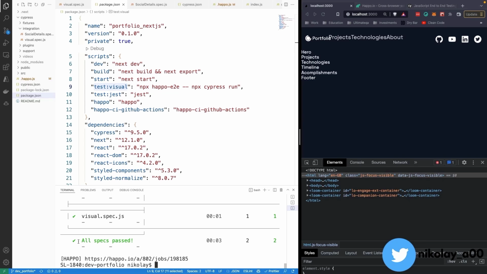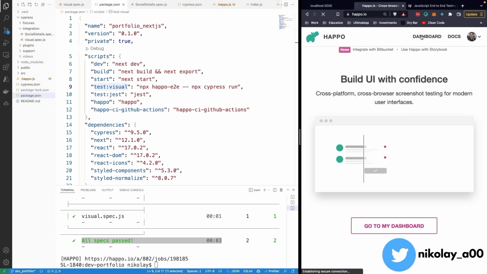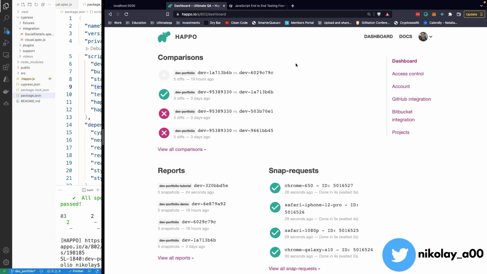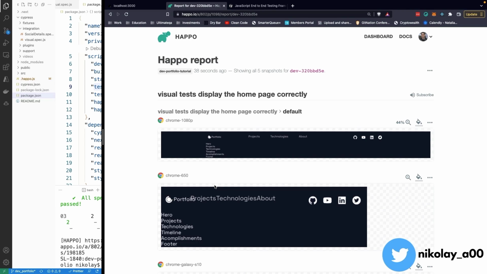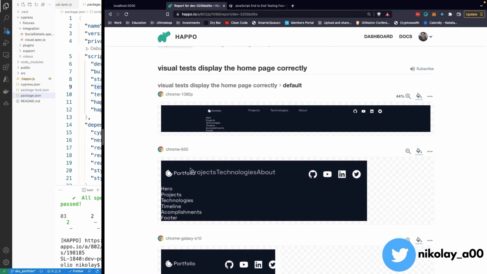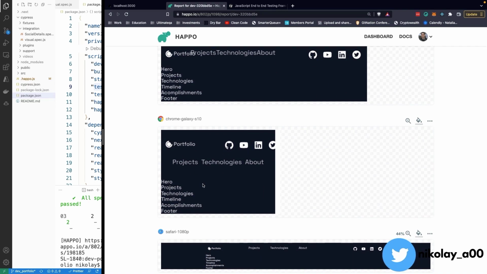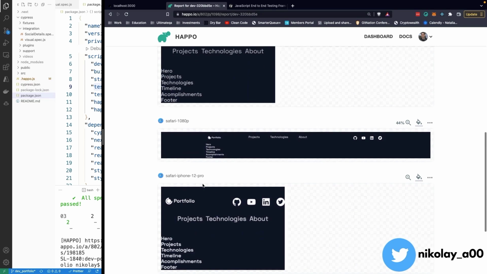And looking down here, we see that our tests have finished. And let's go take a look at our Hapo dashboard. So we'll come back here, go to Hapo dashboard. And here we see that we have this new report called Dev Portfolio Tutorial, which is exactly our project name. We're going to open it up and we can see our snapshots here, right? You can see the different resolutions, of course, beautiful. You can see our bug over here that we created at this resolution. And then you can see other resolutions and what our application looks like.